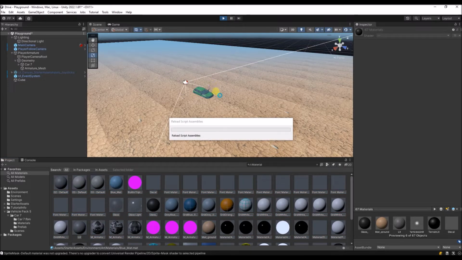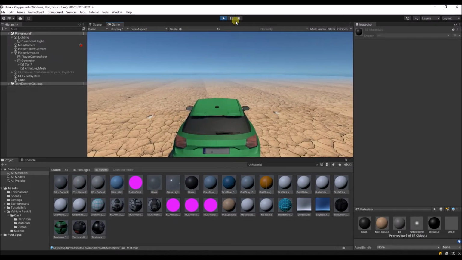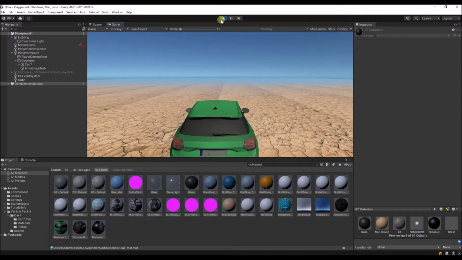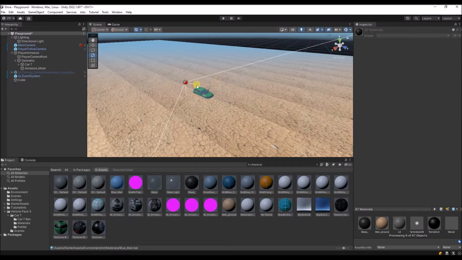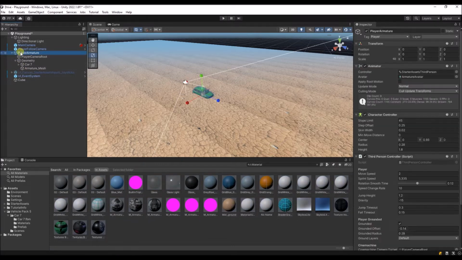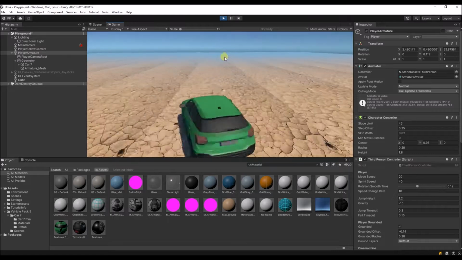Let's see what happens if we run the game. Okay, the car is actually already moving, but not that fast, and there are a lot of other issues we need to fix. So first, let's start with changing the speed of the car. It's now way too slow. Let's make it 10 times as fast. Okay, that's better.